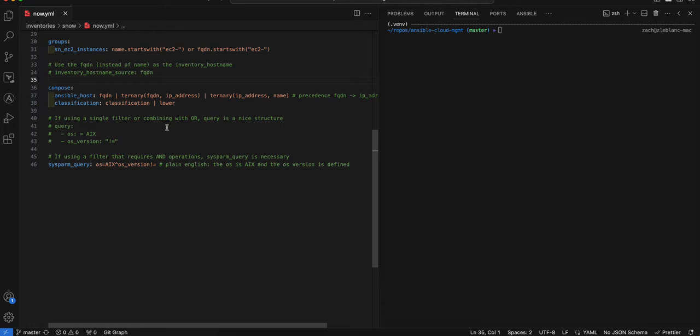So in that particular case, I'm going to use the sysparm query key, where I give it a raw sysparm query, if you're familiar with ServiceNow. There's lots of documentation on how to write those, but the example here is saying the OS is AIX and the OS version does not equal a blank value, so it's defined. All right, so that's the inventory file as it is.